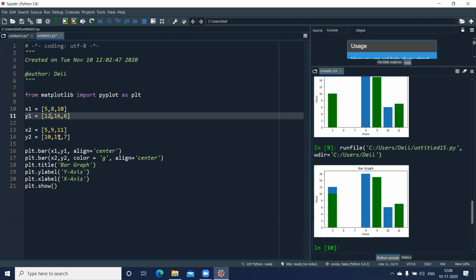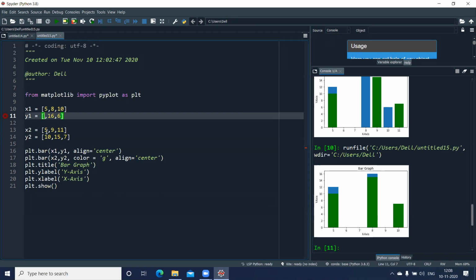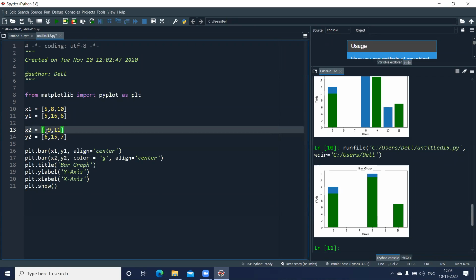Then the value of x should be the same. So I can change this to say 8, and this one is 10. Okay, if I do this, but there's a problem here, especially in case of the bar which has been drawn after drawing the first one, it is overlapping it. So you do not get it properly. And that's the reason why we had different values of x1 and x2 as well. So please remember these small things.